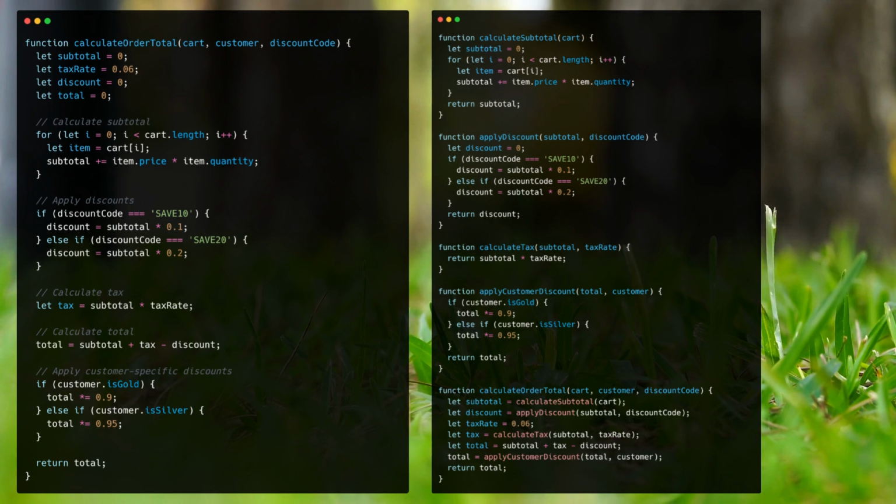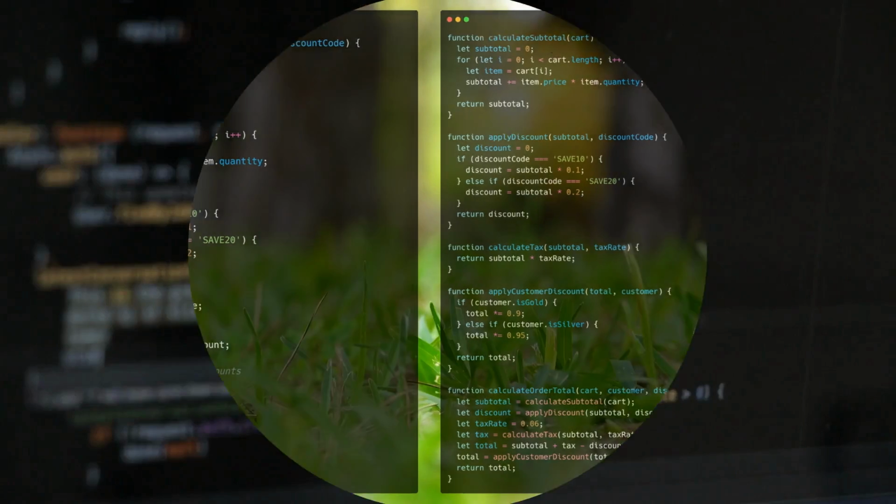By reducing the complexity of the original function, we've also made it easier to modify and maintain. We've also made it easier to test each of the individual sub-functions, which can help to catch errors and improve the overall reliability of the code.